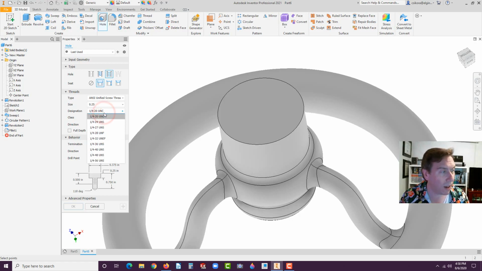If you hit the little arrow, UNS, UNEF. So you have all the standards, and this is why I was really impressed with this recently. They did have this functionality in it before, but never has it been so easy to use. It's really quite nice. And your classifications, as well as the termination, like let's go with the distance.